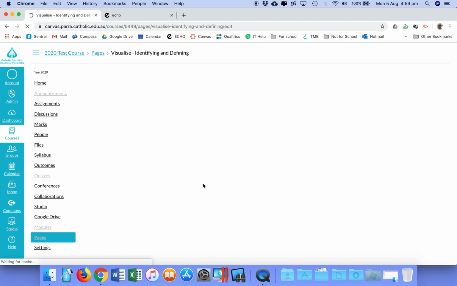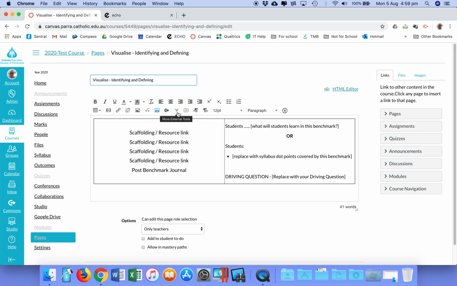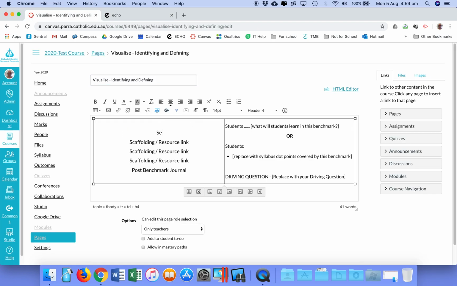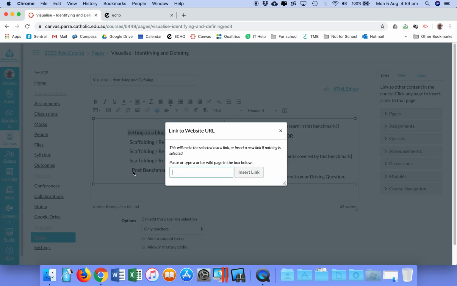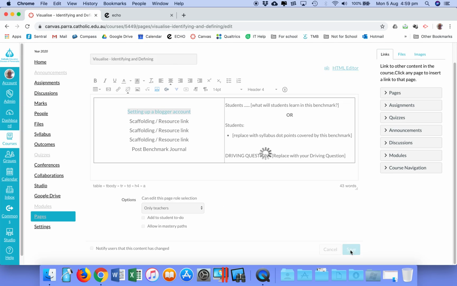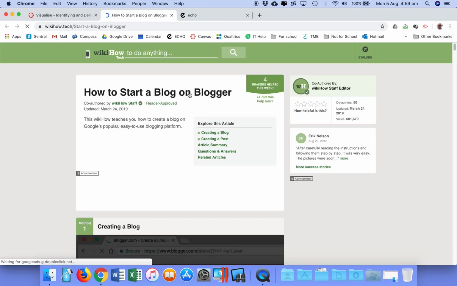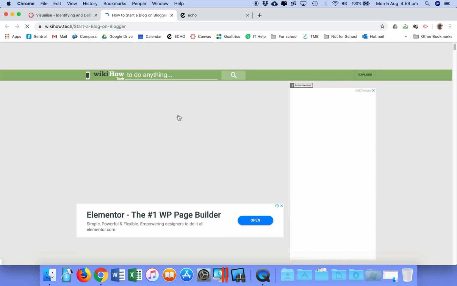I'm going to edit this. The task was called setting up a Blogger account, so I'm going to call this one setting up a Blogger account, and I'm going to make that a link to there. When I save that now and the students come to this very first task in this benchmark and click on it, it will take them straight away to this, which is an instruction guide on how to actually set up a Blogger account.